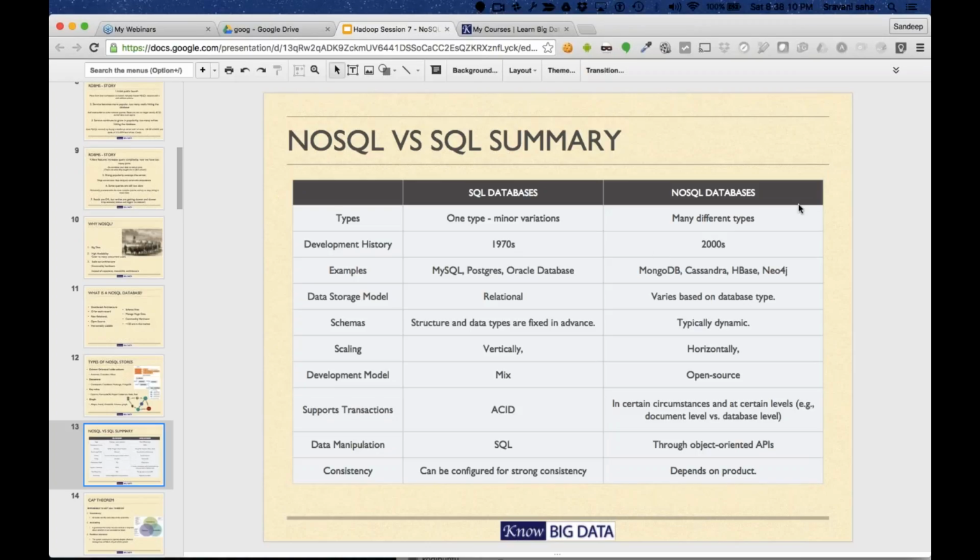All right? A quick summary between the NoSQL versus SQL summary. We all know this. We have already discussed it. So most of the SQL databases are of one type, relational, while NoSQLs are of many types, as we discussed, four broad categories.